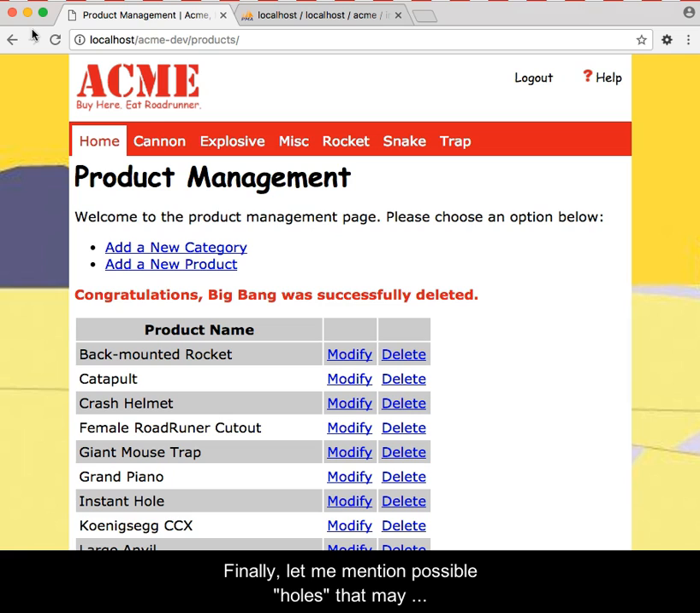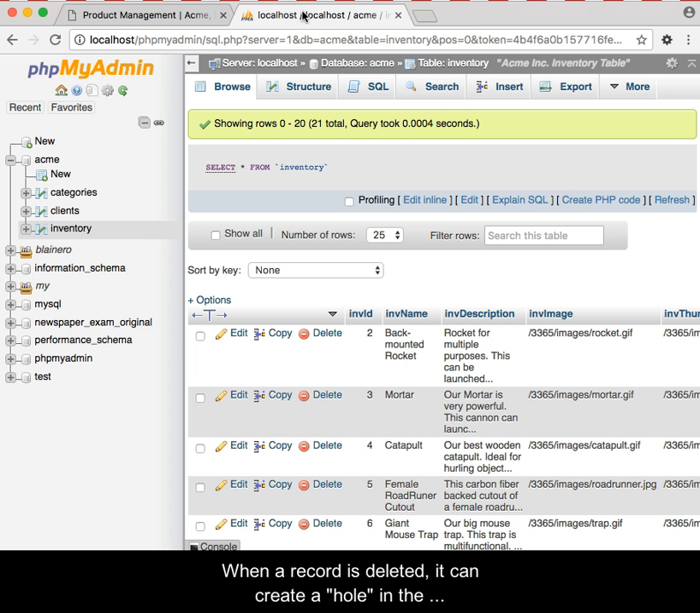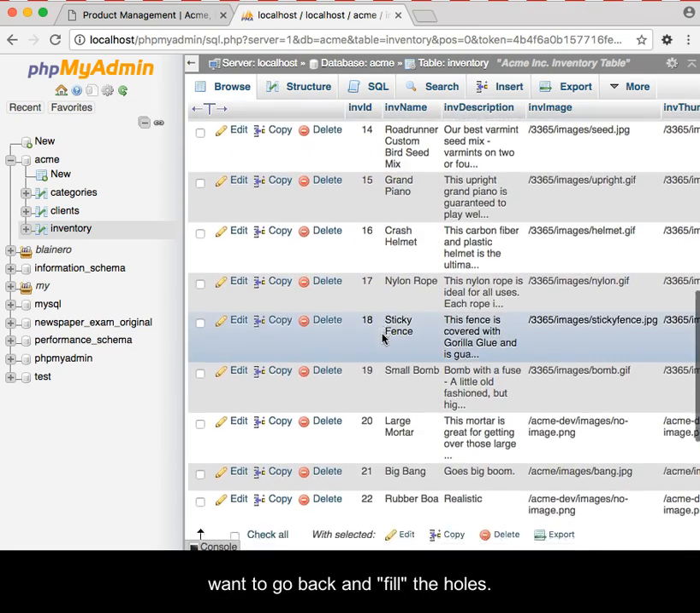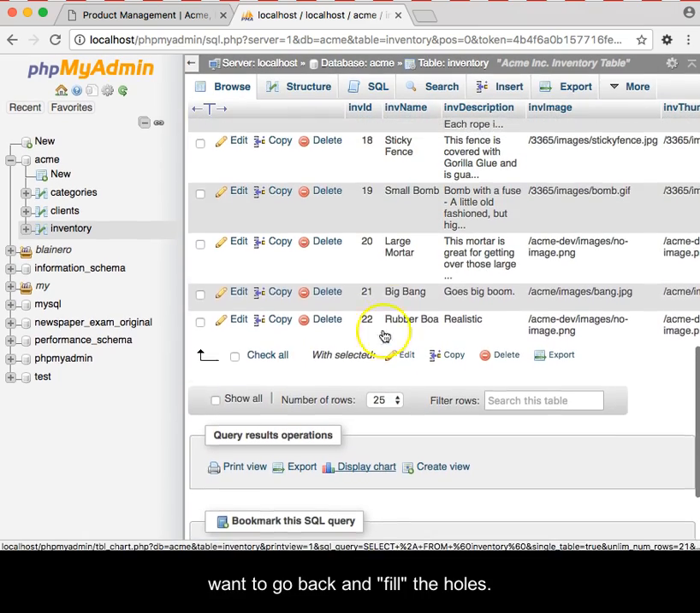Finally, let me mention possible holes that may exist as a result of deletions. When a record is deleted, it can create a hole in the numbering. Many new database users want to go back and fill the holes.